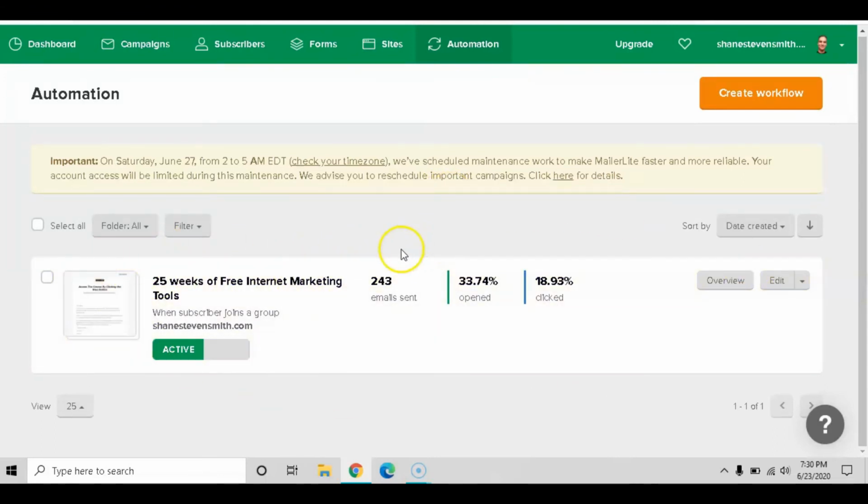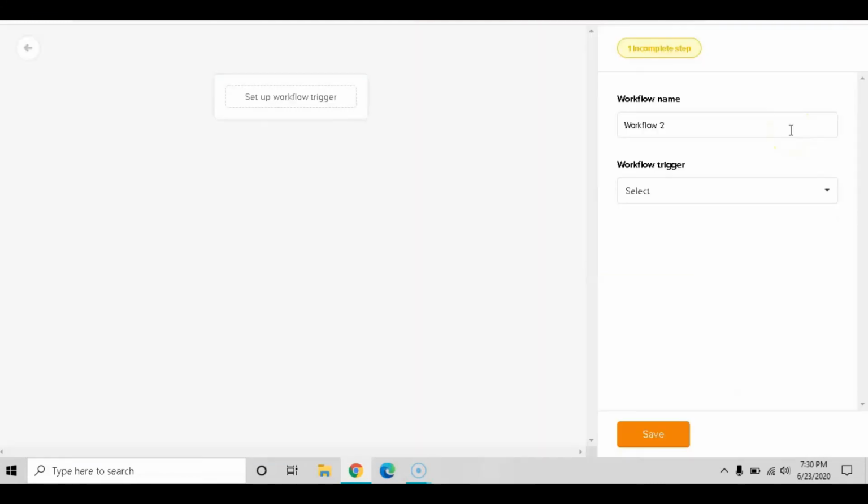However, you can, within the free edition, create a new workflow. So go ahead and click this orange button to create a new workflow. Now the first thing it's going to ask you is what is the name of it and what is the trigger. Now, the name, of course, is just internal, just so you can distinguish one workflow from the other.